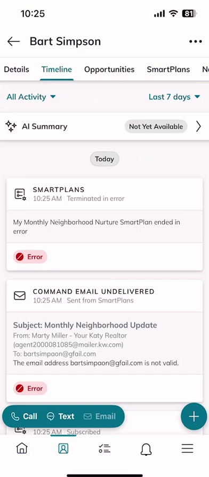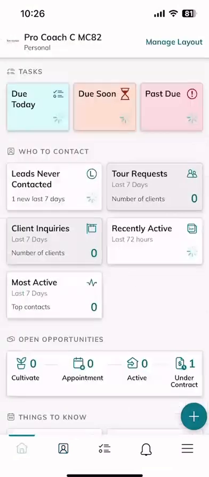Boom, right? We've been talking about open houses. You could add them to the open house smart plan. Monthly neighborhood nurture, right? Any of your long-term nurture, mid-term nurture, several additional smart plans available in that library that you could easily add contacts to from within the app. So let's go back to the home screen. I'm going to click on home in the bottom left-hand corner.